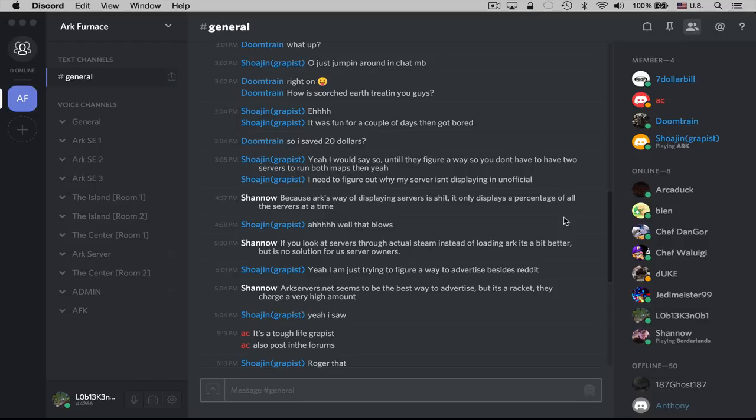So probably the most important thing off the bat is over here on the very left side of our screen, we have our server list. And I am actually only in one server right now under this account, and that's the Arc Furnace server. It's for Arc. Now, if I wanted to join a new server or create a server, I could click on the plus icon over here on the left.